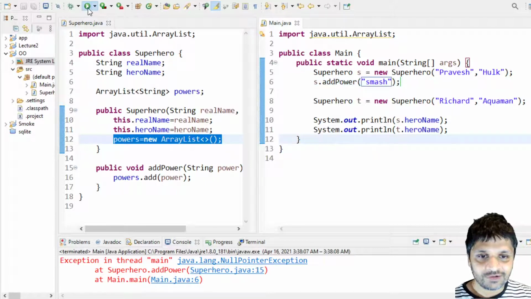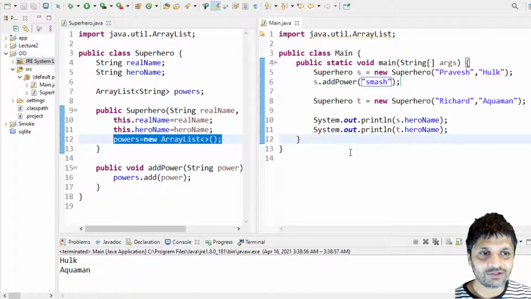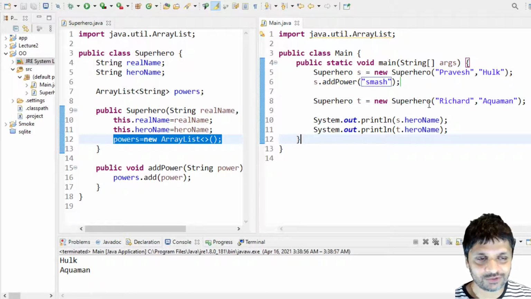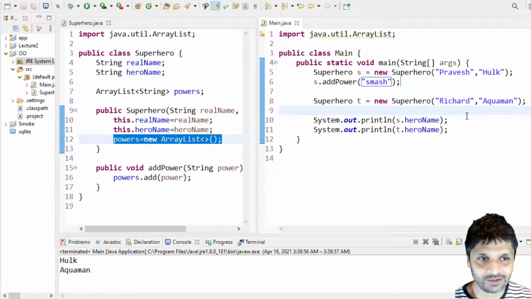So now if I run it, I won't get an exception. It'll just run, right? And Pravesh or Hulk will have the power smash. Okay, so don't make him angry.